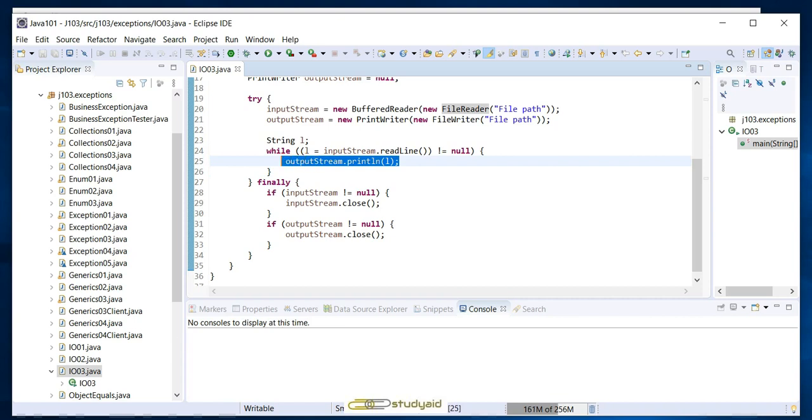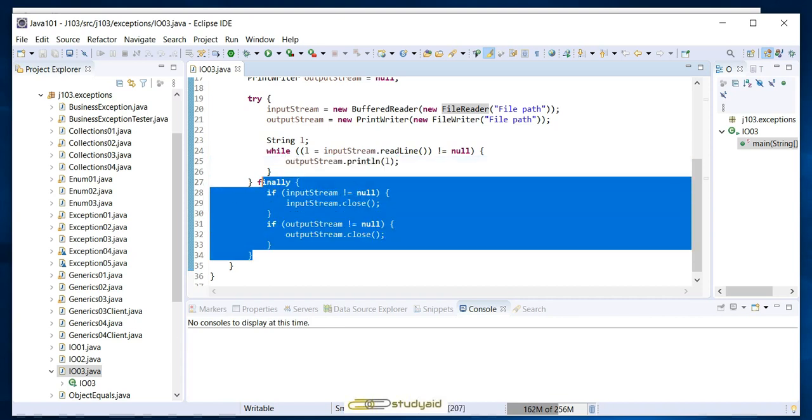Output stream println, and then we are putting in the finally block, because as I said before, we have to always close our streams within the finally block. It is a good practice.